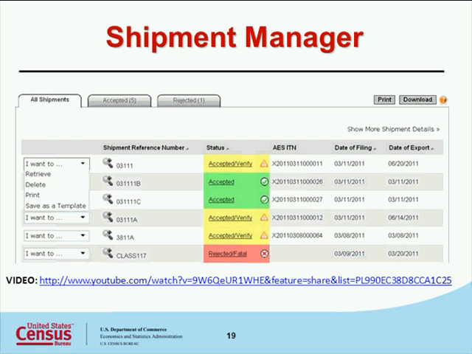A convenient drop-down menu on the left hand of each shipment that says "I want to" will allow you to retrieve, delete, print, or even save shipments as templates. The Shipment Manager will also allow you to export your search results into a spreadsheet. All the criteria that is displayed on your screen will be exported then into a spreadsheet.